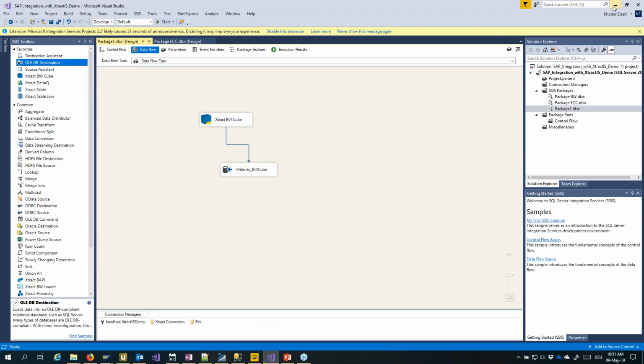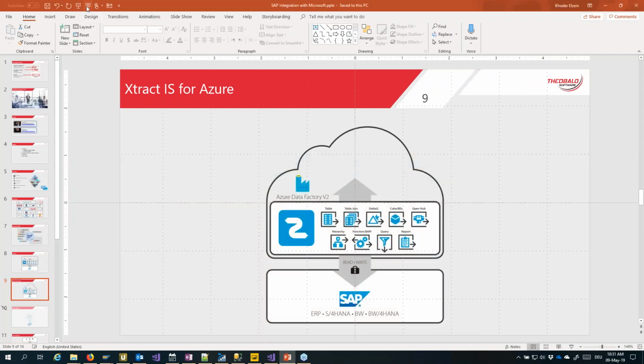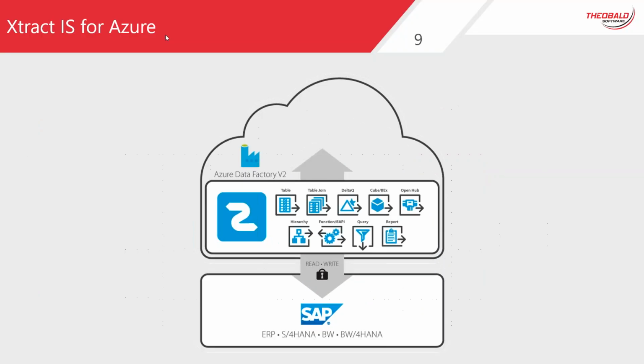Okay, so that was it so far with Xtract IS in general. And as I've told you, all the data packages that we have created, if you are using Xtract IS for Azure, or you would like to use it with the Azure Data Factory, then with just, let's say, one click you can deploy it directly to the Azure Data Factory, and then you can schedule it there.